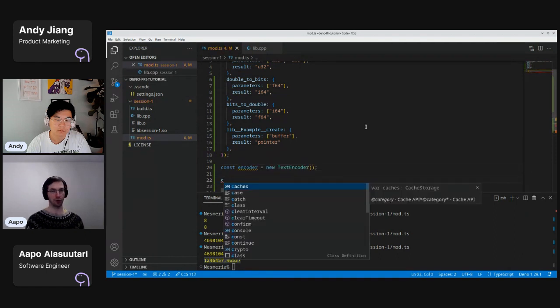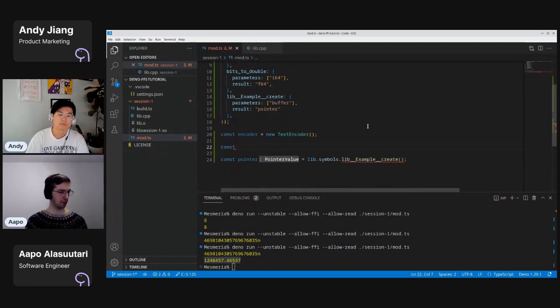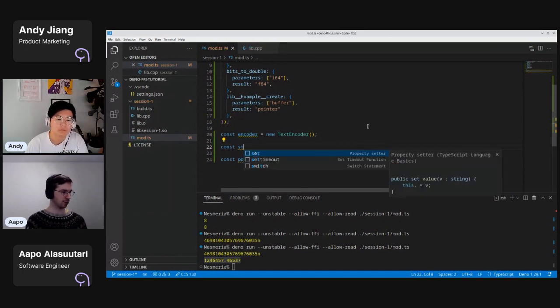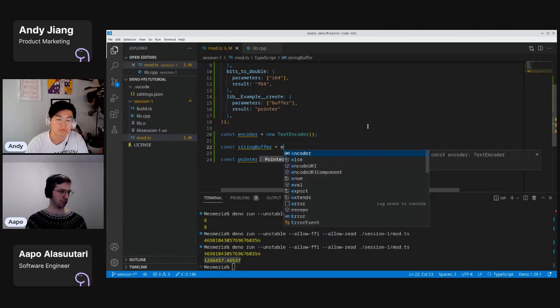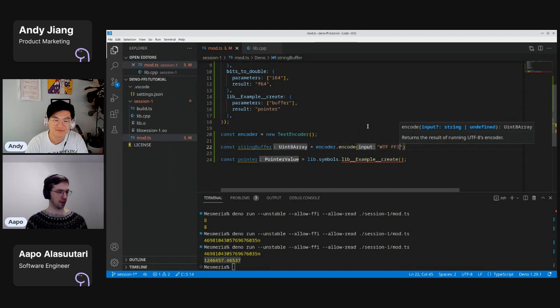And now using this text encoder, we can encode strings into their buffer representation. So we get our string buffer using encoder encode, and it takes some input and returns the result as a uint8 array. Uint8 array is perfect. Deno FFI loves uint8 array over any other array, so always use uint8 arrays if you have the possibility. And now we just need to figure out what we're going to write in this buffer of ours. Let's write what the F is FFI.